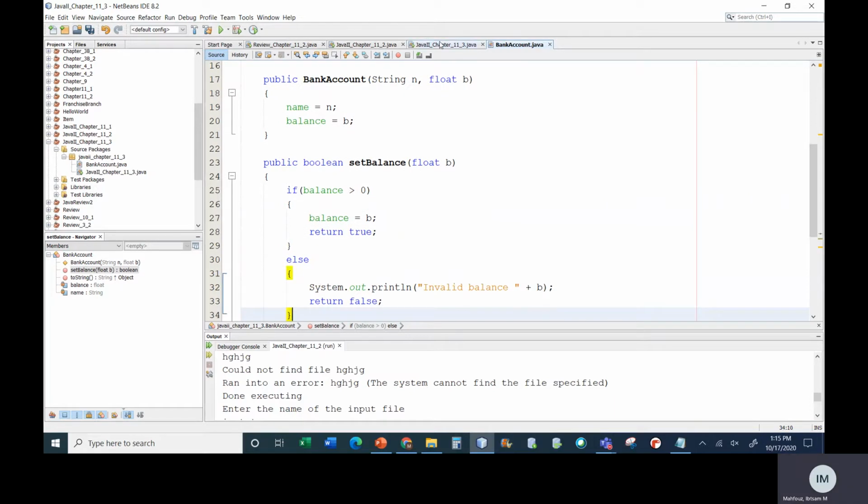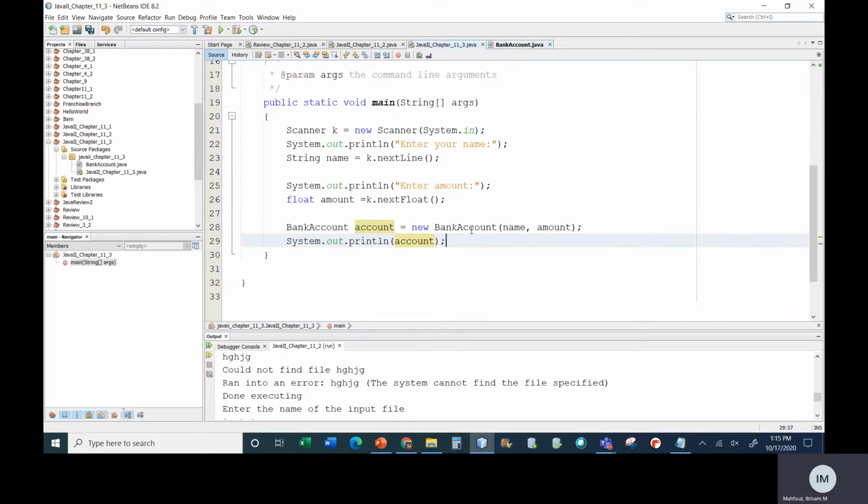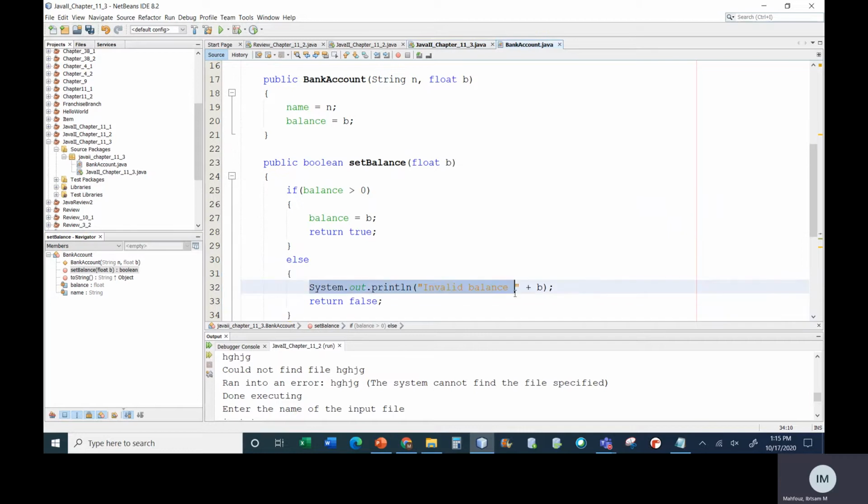Now, this assumes that whoever is creating a bank account checks the result. Let's say after creating this bank account, I go and say account.setBalance to -100. This assumes that someone is actually checking what setBalance is returning, but here I'm not. So this error message that gets printed might get lost, and no one is checking the return statement, so no one is going to pay attention to it.